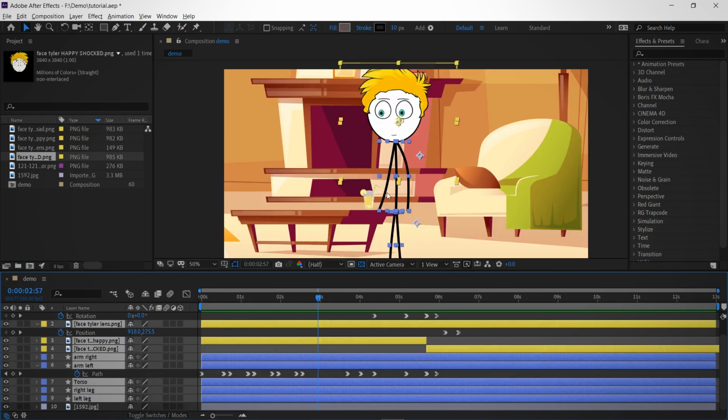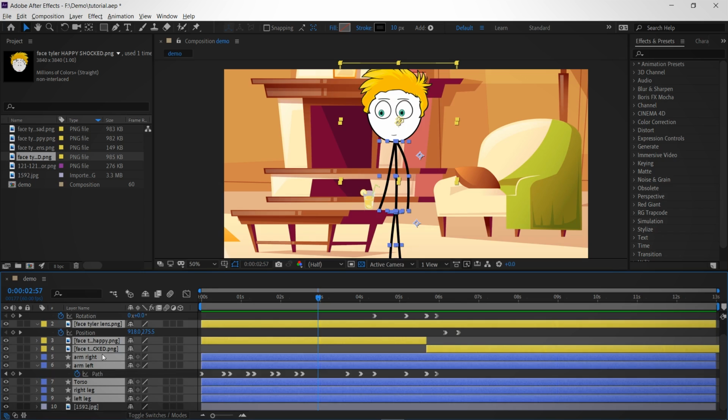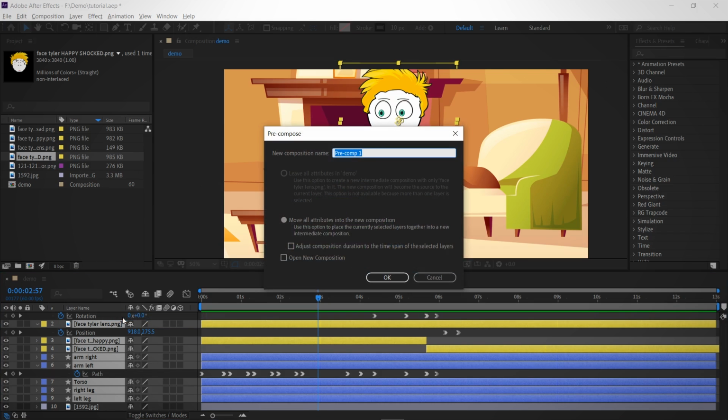Now we will make Tyler move while walking. Select the body and head layers, but don't select the background or other objects or layers you don't want to move. After you select, right-click and pre-compose the layers. It'll basically group the layers.